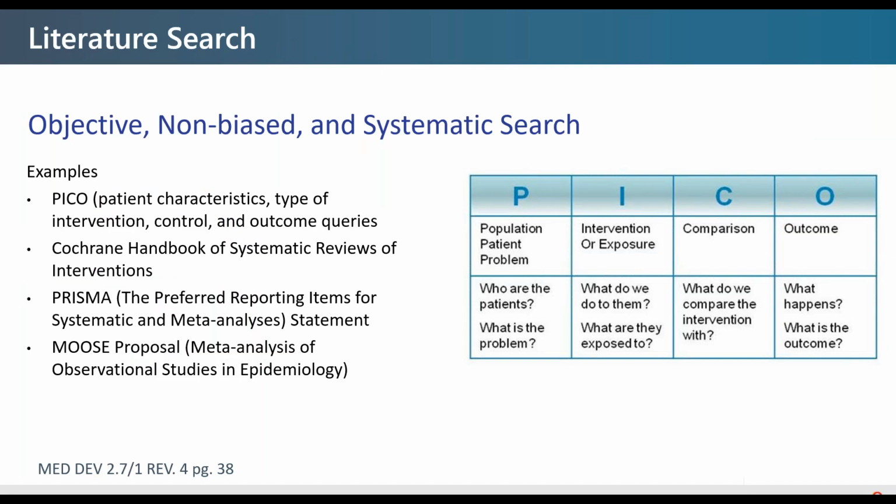So finally, you've got your protocol and you can get to your literature search. Well, not quite. We have to get to that objective, non-biased, and systematic approach. The MedDev on page 38 gives you a list of examples of those different methods to come up with your research question. I generally use PICO because it seems the most applicable, since it's pretty straightforward. And it covers patient or population, and then what's your intervention, what are we going to compare that to, and what do we want to happen?